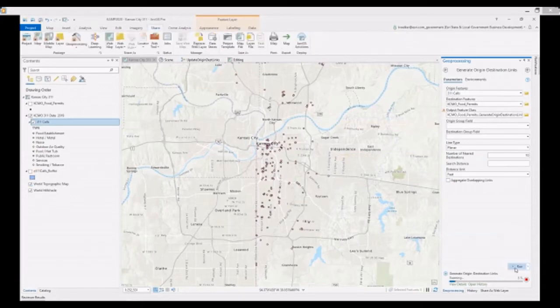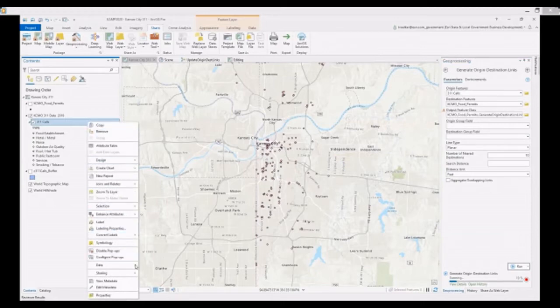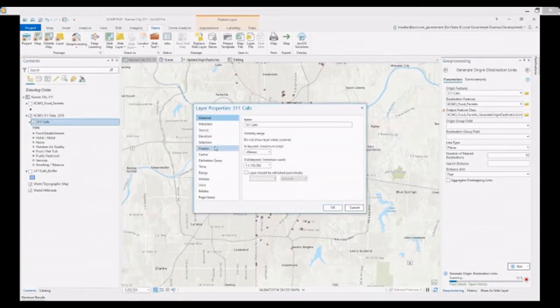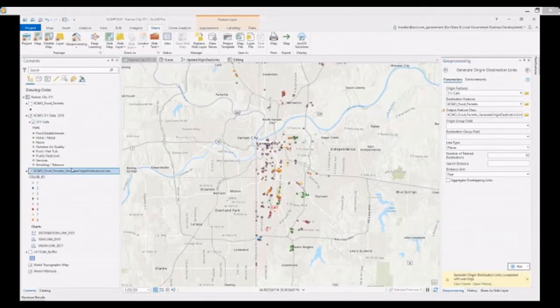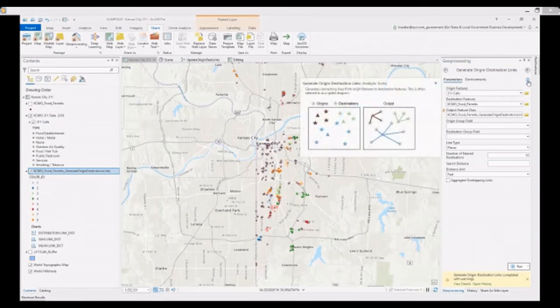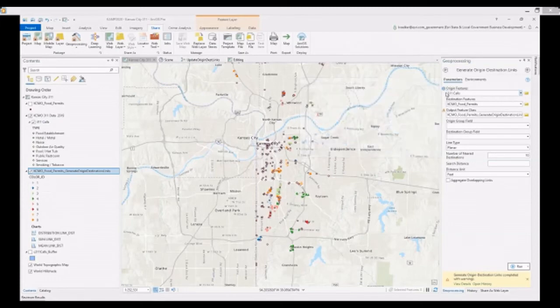You'll notice that as this tool is running, I'm able to still use the application. I can continue with other tasks like setting my layer properties, or I can share a layer with my connected portal while the tool is running in the background. When the tool is finished running, the output is added to the map, and we can now see lines connecting origins to destinations. If you need more information about how to use any of the tools, you can hover over any of the help links in the tool or view details of any of the tools you just ran.